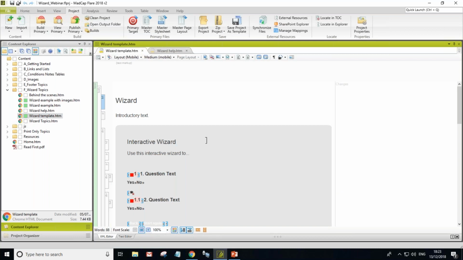And you can see straight away that we have got a little bit of conditioning on there. The topic as a whole is conditioned to just show in online outputs. That's because the sample project that this is using is set up so that it will generate both online and PDF. But the wizard won't really work very nicely in PDF outputs, so we're just showing it in our online builds. And that's another reason why you might want to think about how much content you're actually putting in your wizard.